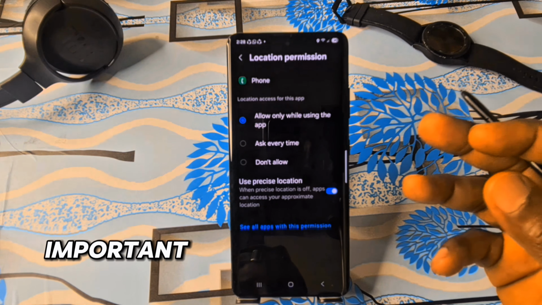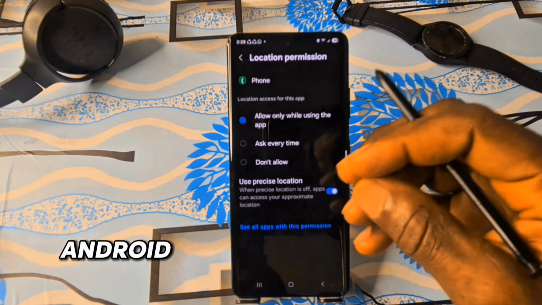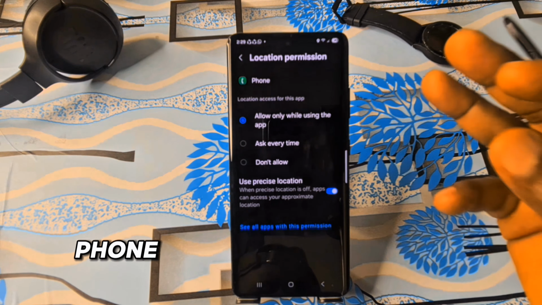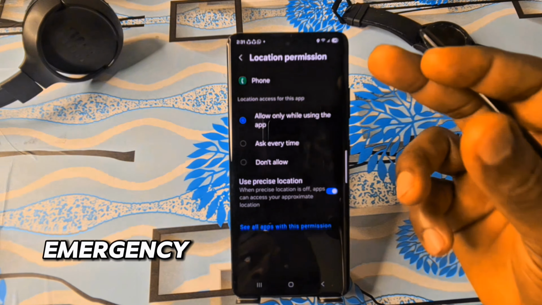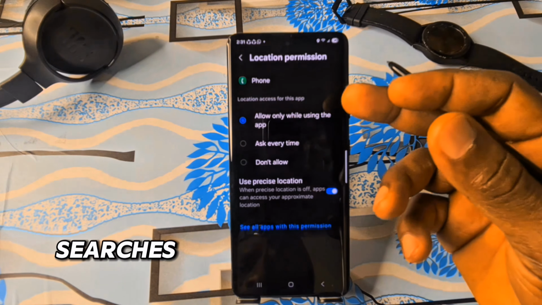Why is this important? Here is something many people don't know. Your Android phone does not need your location just to make normal phone calls. So why would the phone app ask for it? Yes, sometimes it's used for features like emergency location, nearby business searches, or spam detection.